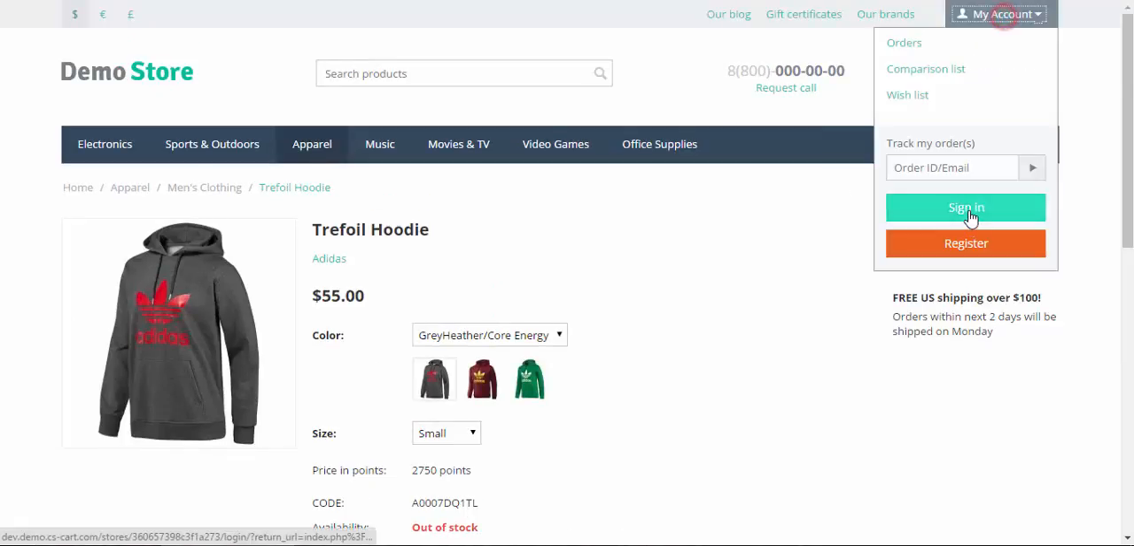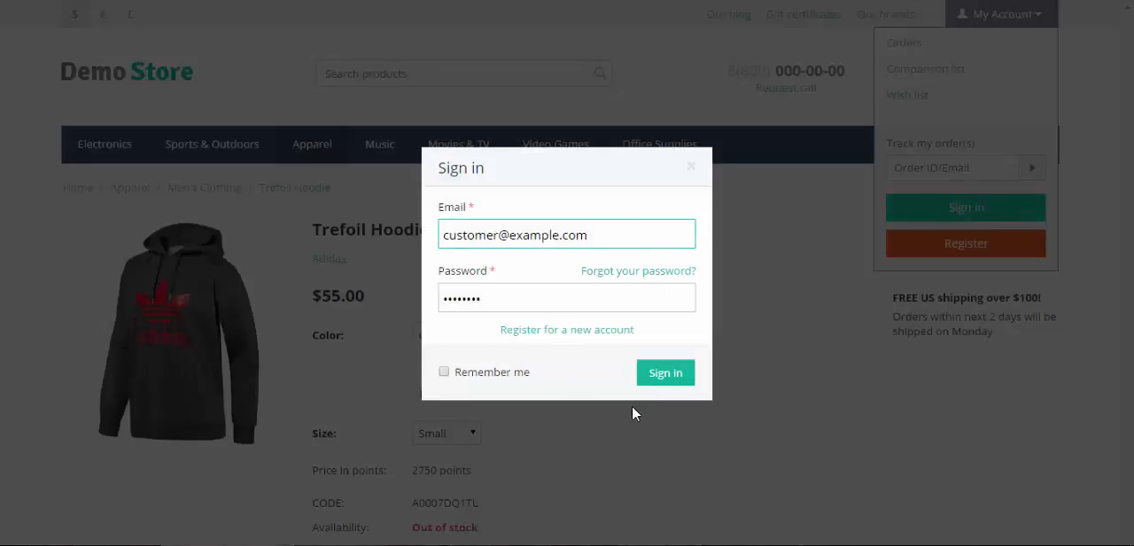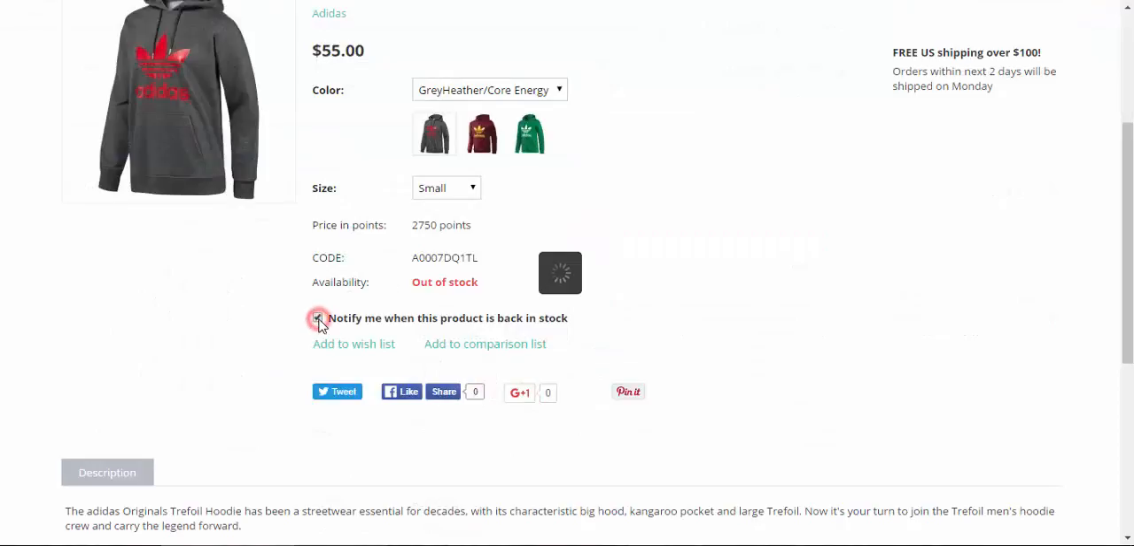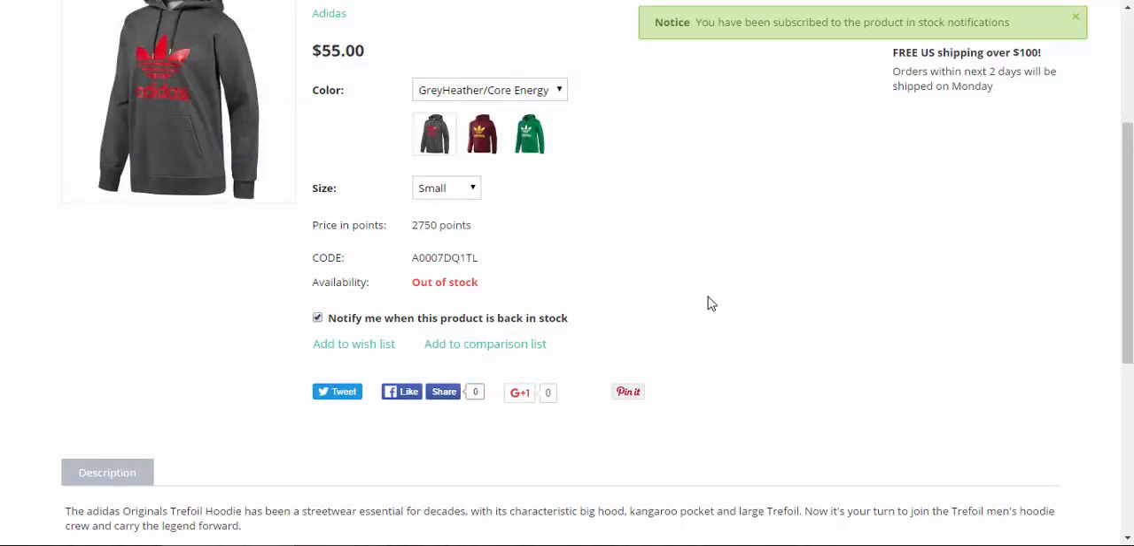The difference between the unregistered customer and the registered one is that the unregistered has to enter his or her email. When registered, simply click the checkbox and your email will be added to the subscribers list.